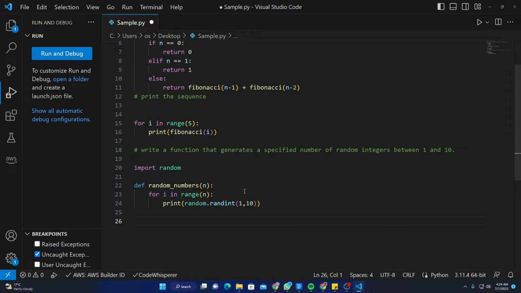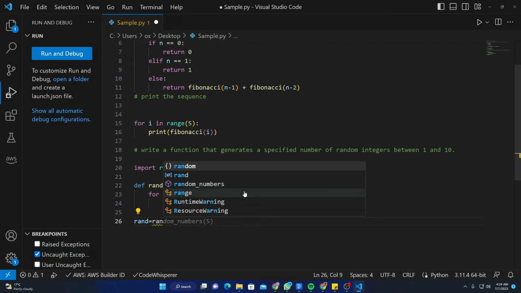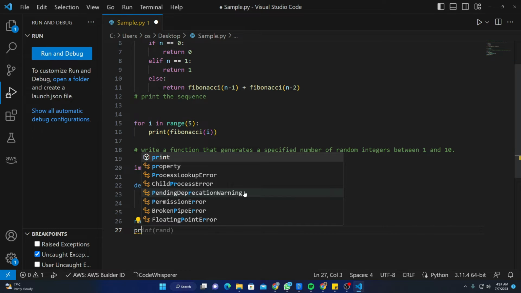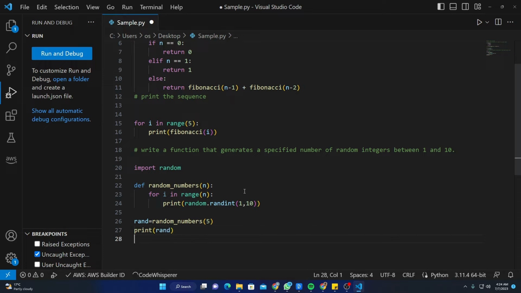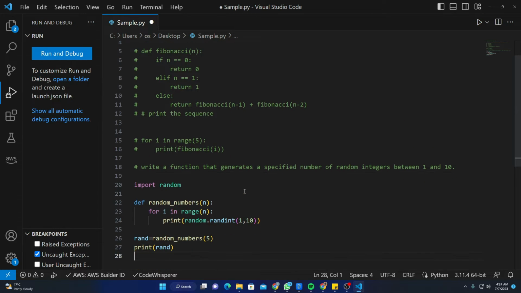Now I'll show you that it not only takes a prompt to complete the code, you can also write the code yourself and it can give you cool suggestions. If I try to initialize a variable with random numbers, you can see it's completing the code for you, taking 5 random numbers. If I give it a print command, you can see it's completing the code and giving another suggestion, which I'll ignore. Let's first comment all this out and run this to see whether it generates 5 random integers between 1 and 10. I'll press F5 on the keyboard.